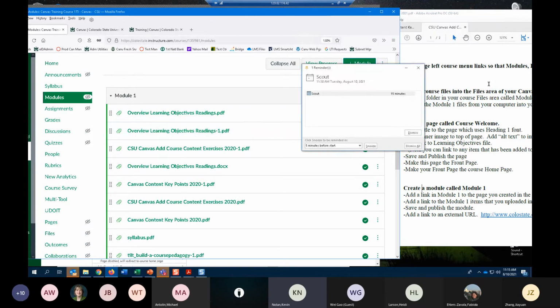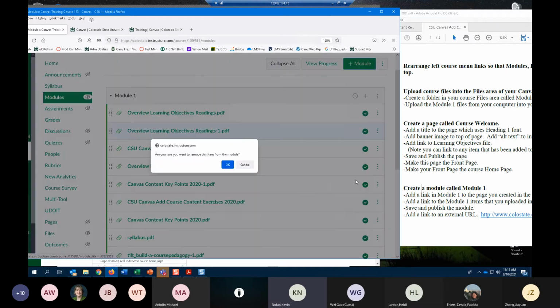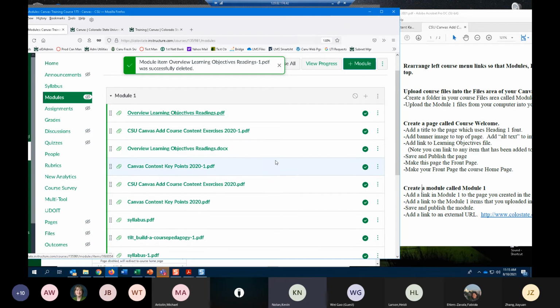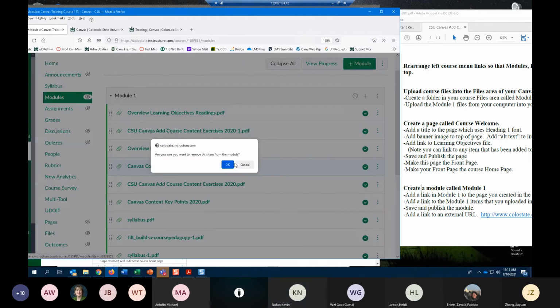I can use this three-dot menu here to the right of an item that I added here. And I can say, you know what? I've got two of these. I don't need that. I can say remove. It doesn't remove the file. It's still under the files area of my course. I'm just removing the link to that particular file here under my module. So it looks like I've got some duplicates here that I would want to get rid of. So here's where I can remove them.